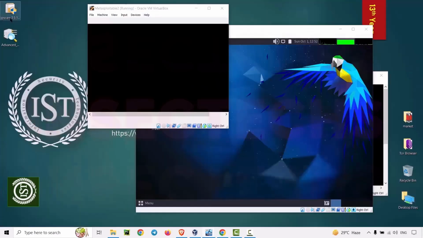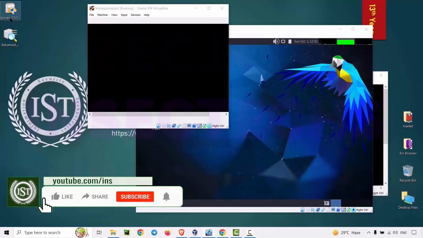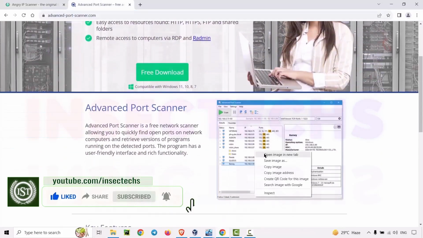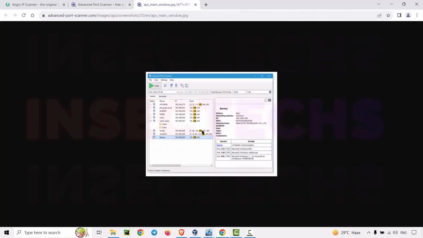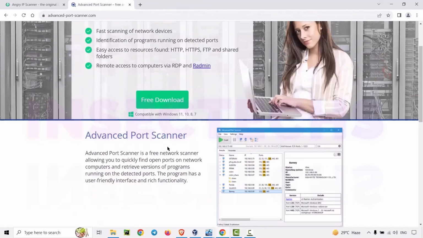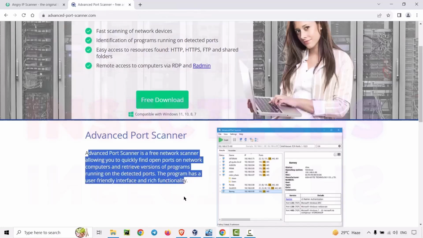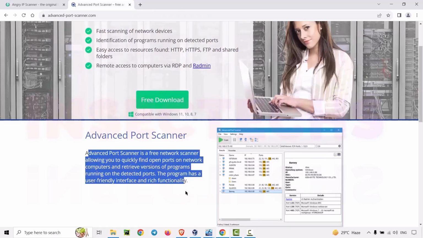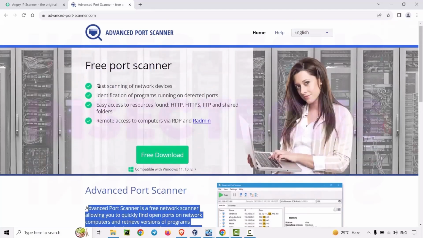As you can see, I have already downloaded IP Scan, which is version 3.9.1, and this is Advanced Port Scanner. If I scroll down and open the image in a new tab, as you can see, Advanced Port Scanner is a free network scanner allowing you to quickly find open ports on network computers and retrieve versions of programs running on the detected ports. Detected ports means open ports. The program has a user-friendly interface and rich functionality. So let me scroll up. As you can read in the features, fast scanning and so on.